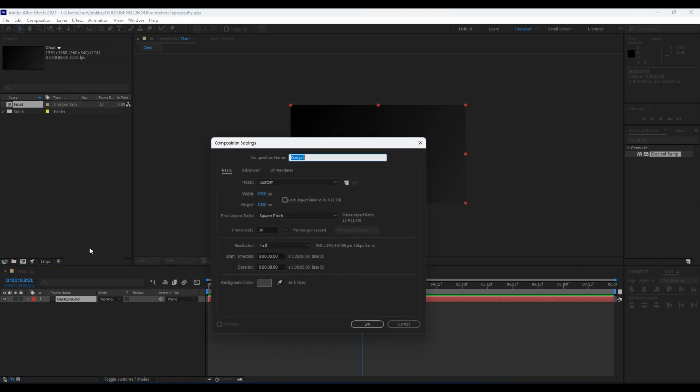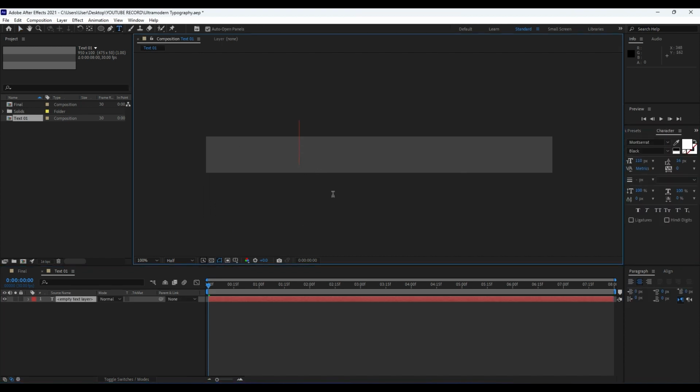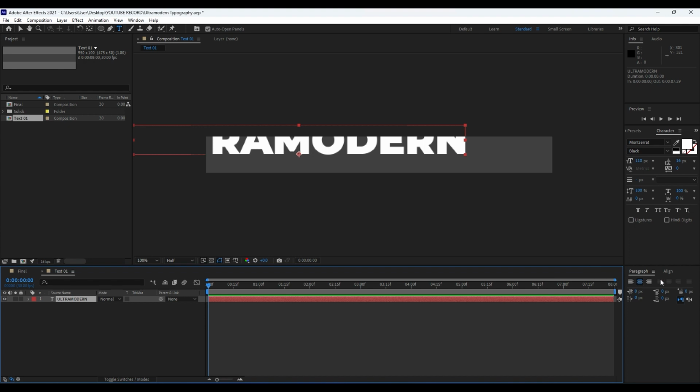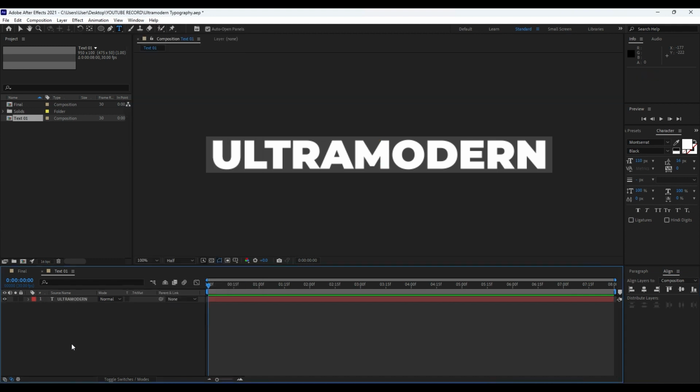Hit on this little icon again, and for the composition name I will type text 01, width 950, height maybe around 100, and then hit OK. Hit Ctrl+T or grab here horizontal type tool, and I will type my random text, ultra modern, and then hit here and align it to the center. If you can't find Align, go to Window and then find Align here. Also hit Ctrl+K if your text is shorter. It's really important that our text and our composition boundaries are close to each other.